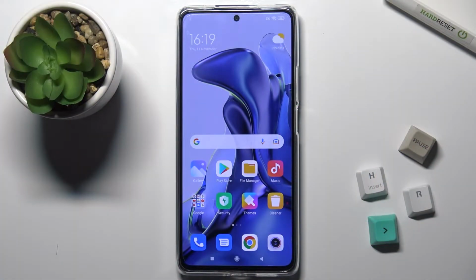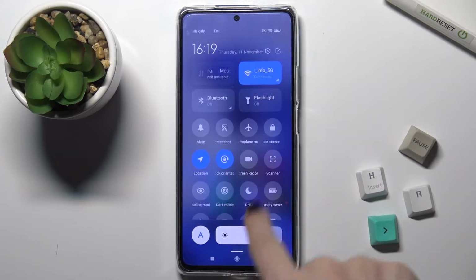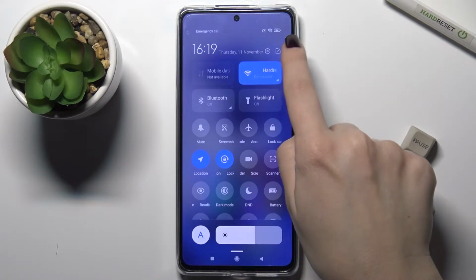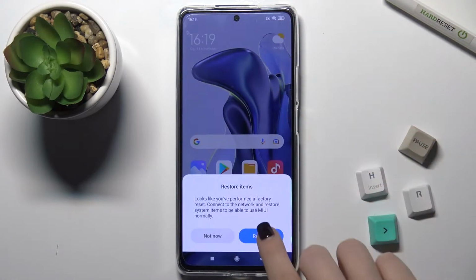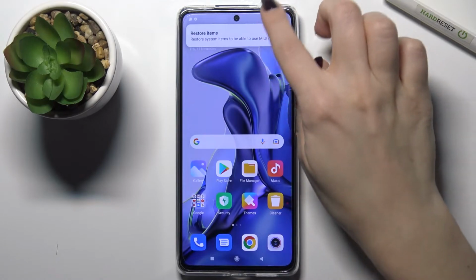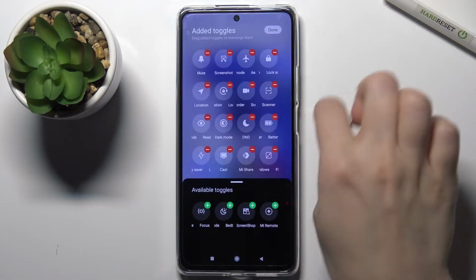Welcome to the Xiaomi 11T in front of me, and I'll show you how to adjust notification panel shortcuts on this device. So first, go to the notification bar, and now just tap here on the edit icon in the right upper corner. Okay, that's it.